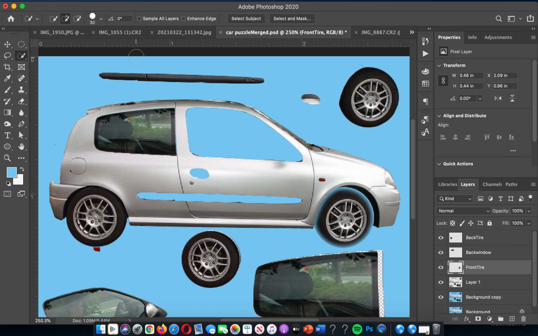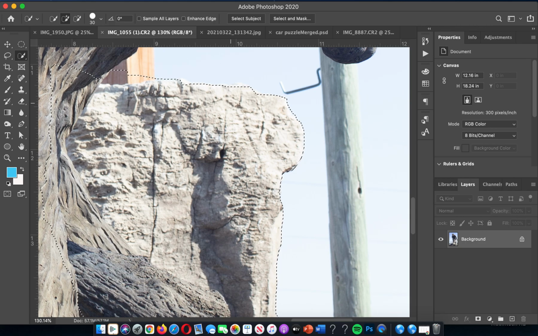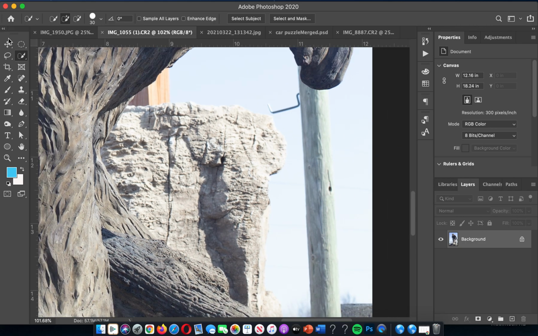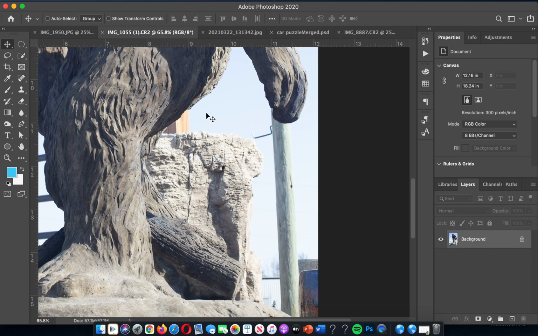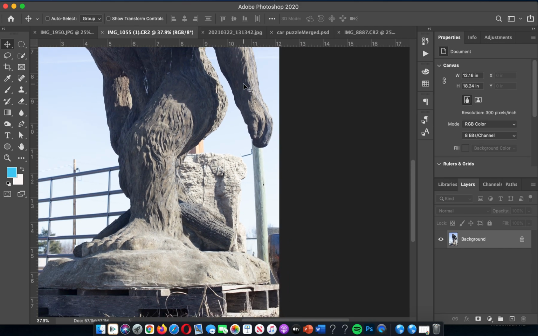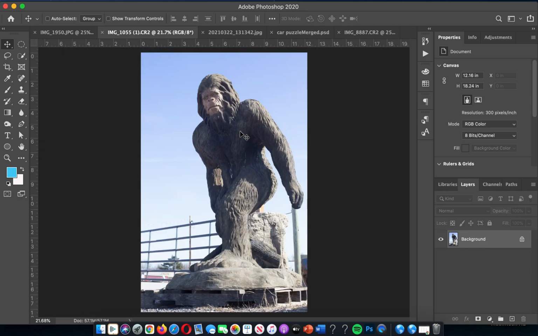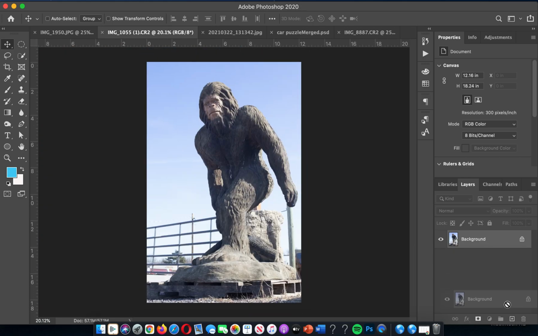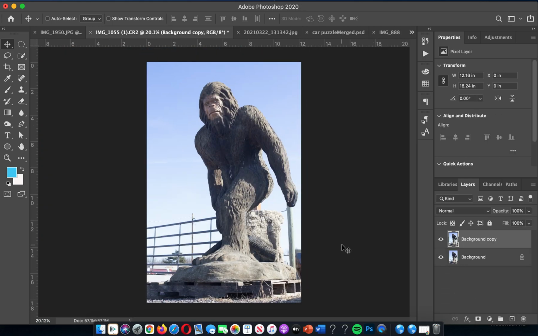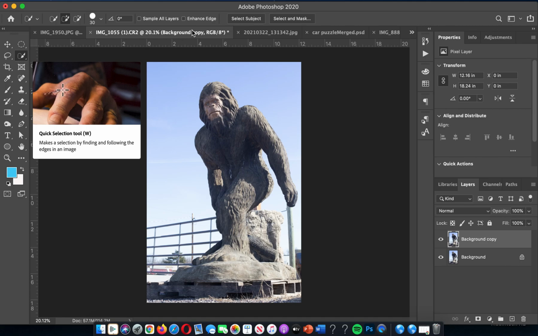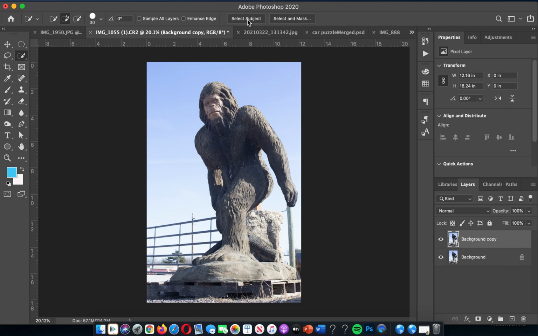Now another cool feature, so if we go back to our Bigfoot here, zoom out a little bit so you can see what we have on this layer. And again, we always want to start by making a copy of the background. Number one rule, no matter what you're doing, you always want to do that. And now, another cool feature of this quick selection tool is the select subject option. As far as I know, this is new. I haven't really used it extensively.